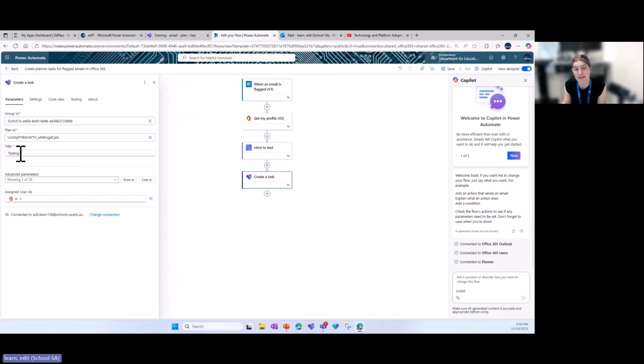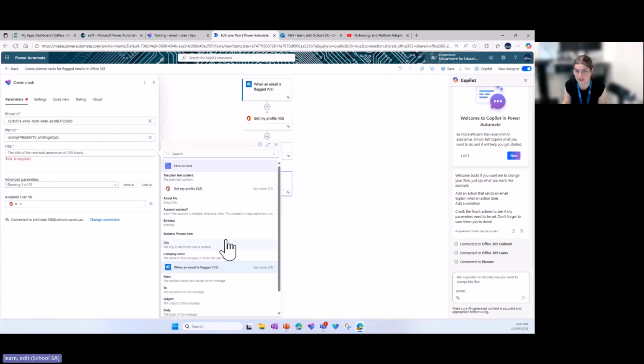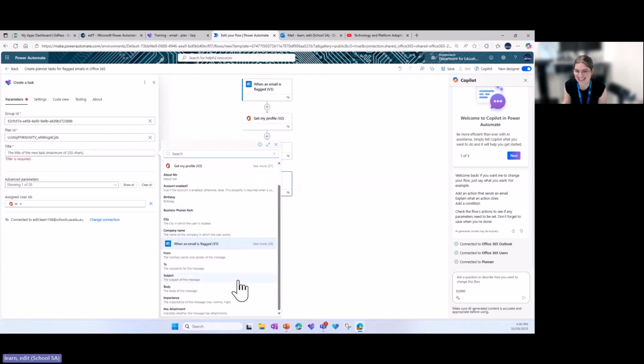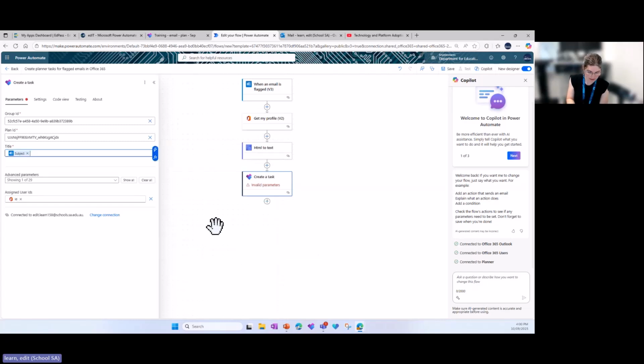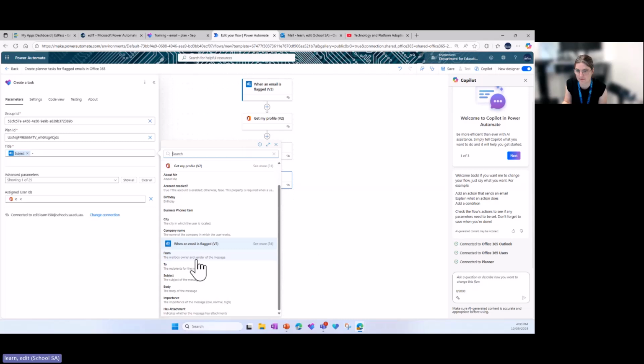Now, the title is what is going to be the name of the task when it comes in. Now, testing isn't very helpful, so I'm going to delete that. And you can see I've got this dynamic content in here again. So if I select the lightning strike again, I can get in here some information from the email. So it could be that I maybe want the subject, might want to put in a space, a dash, and maybe I want to put in as well who sent it, so from.